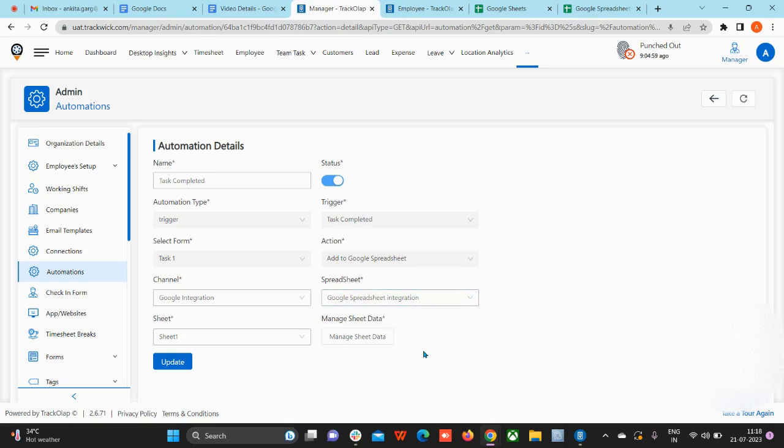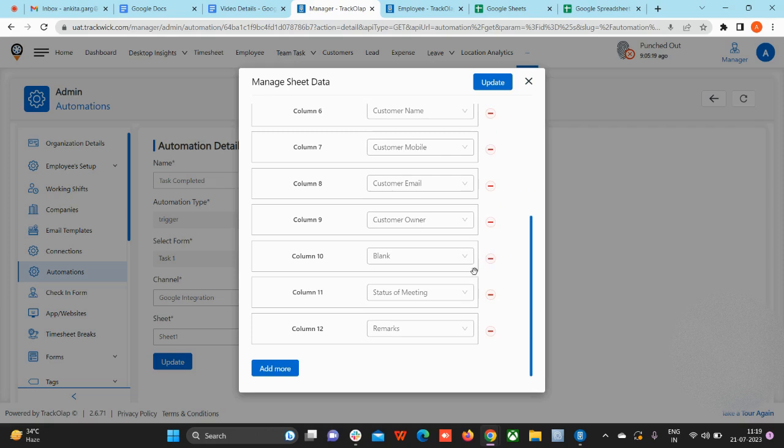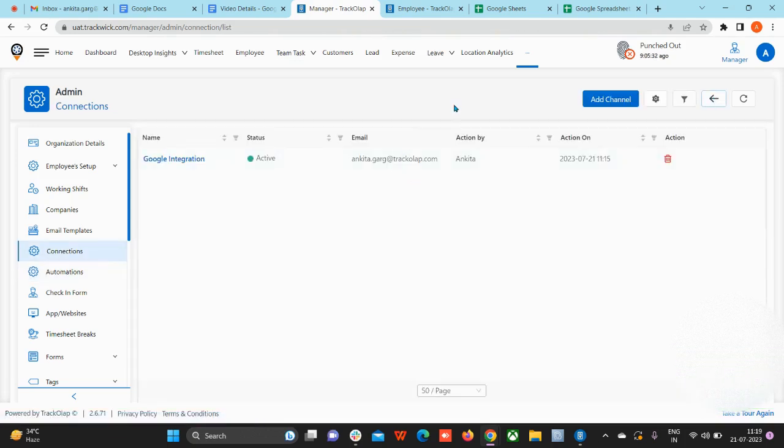One more thing here, the customer can also manage the sheet data by clicking on this manage sheet data. Here we do the mappings of the columns with our task entities. The mappings of the columns are completely in the customer's hands. He can change the mappings, or if he wants to remove any column, he can remove it, and if he wants to add more columns, he can add more columns in the sheet. So let's update it. And yes, our trigger is created successfully.